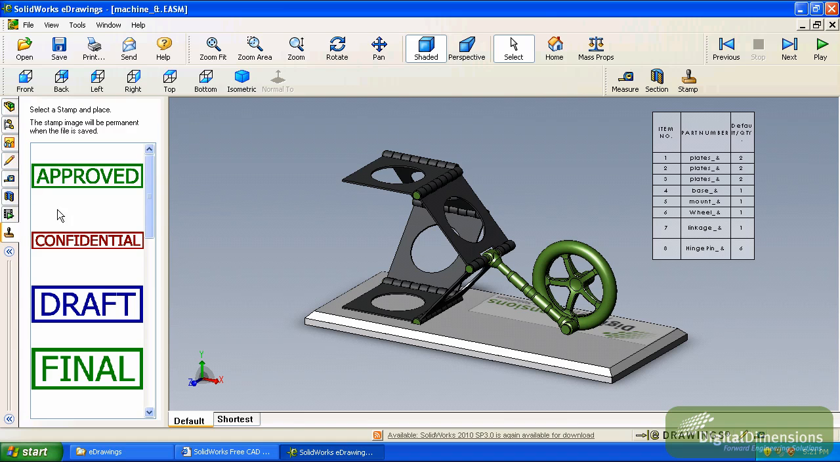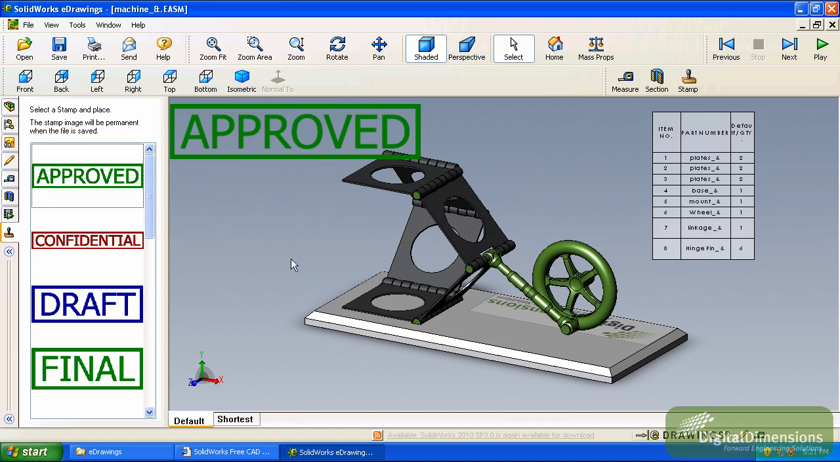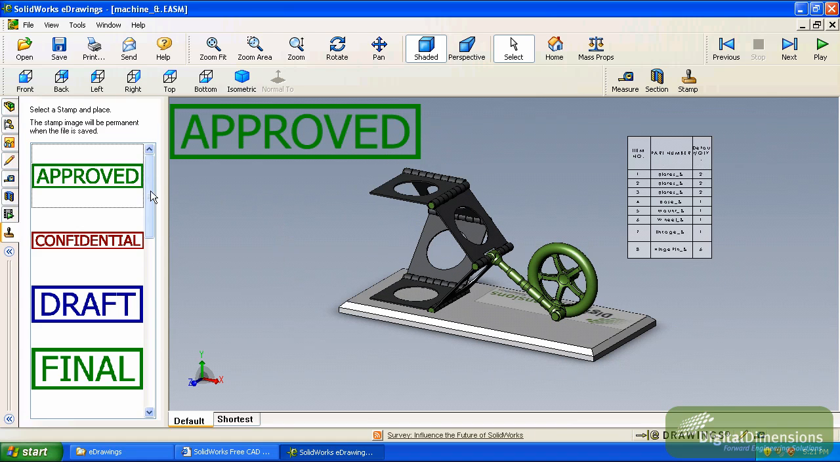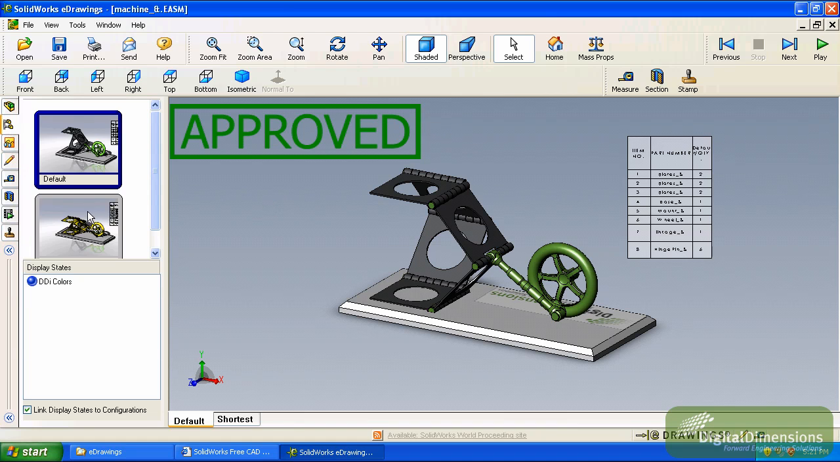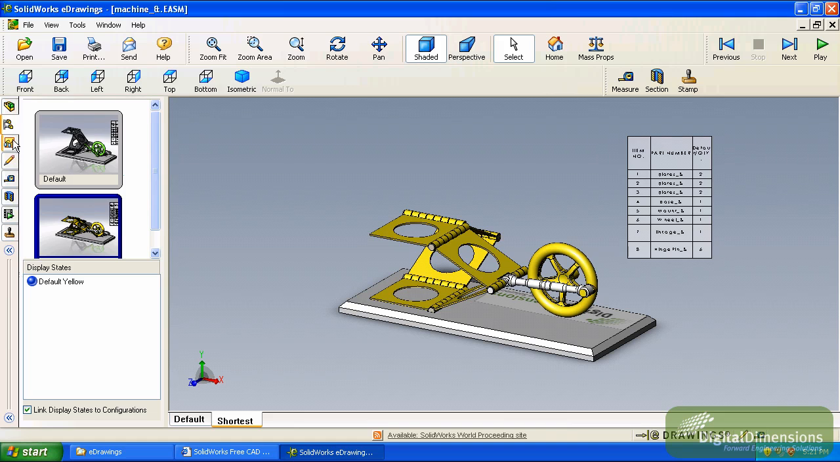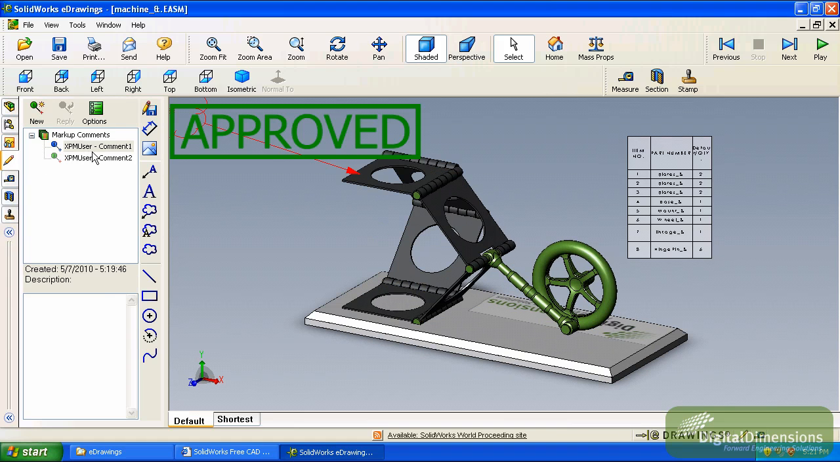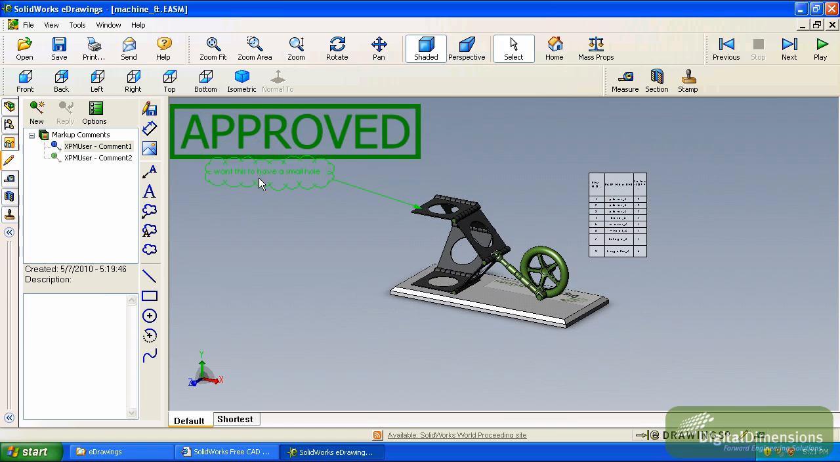The last item on the list there is the ability to drop stamps onto it, so we can say that this model is approved, and then we can send all this information back to the original user. Let's go back to our other configuration here, and let's drop in a markup here. There we go. So we've got our markup, we've got our approved stamp.